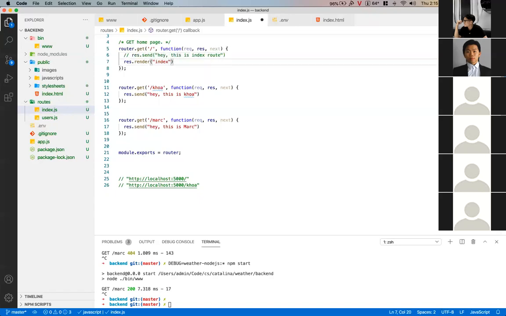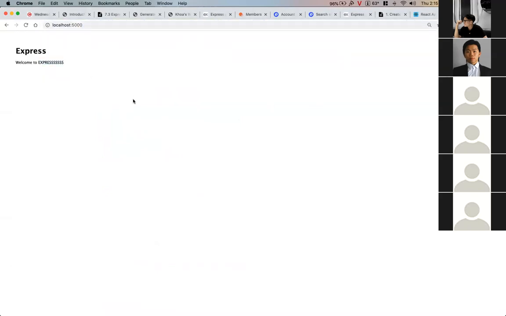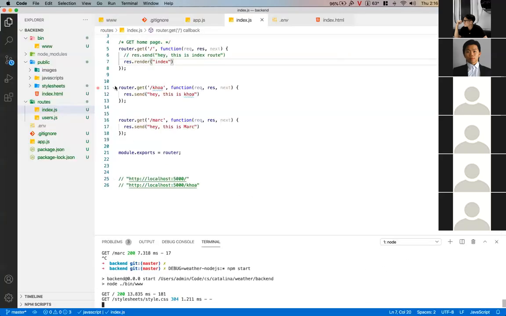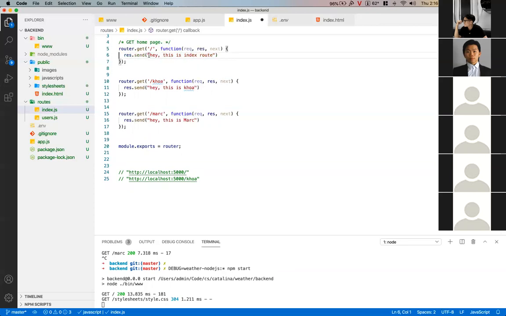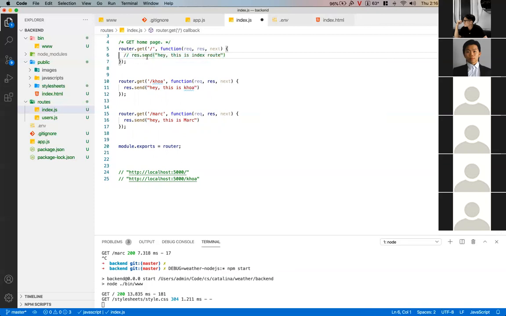And I will render that. Try again. See? When you use render, it will render the template file. And this is actually a server-side view or a server-side front end. And we're not going to use render in this course. Instead we will send a JSON response for the front end. There are two ways to do it. You can either use send, or if you want to send an object, you can use JSON. They're the same. So usually I will use JSON.